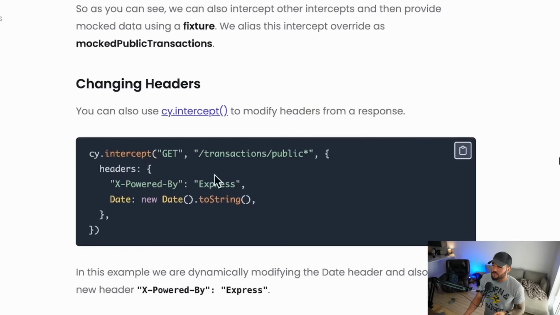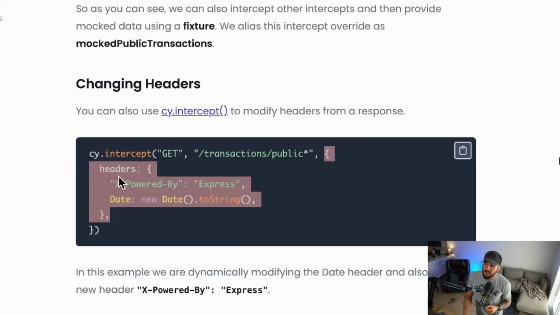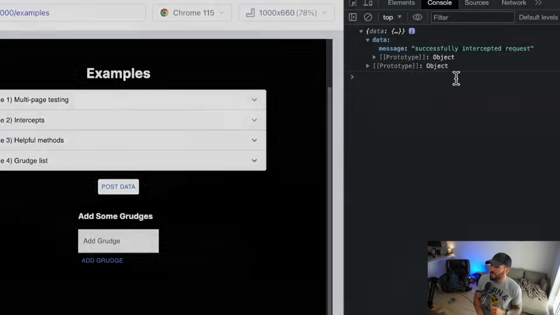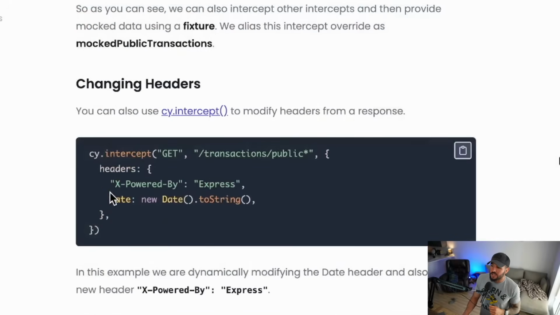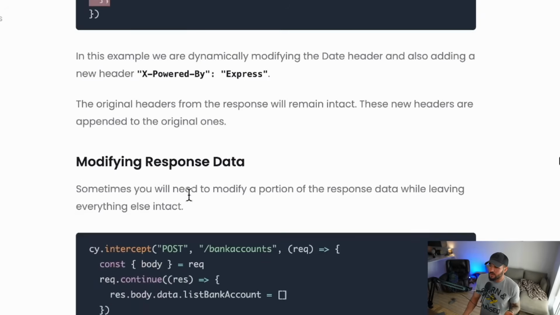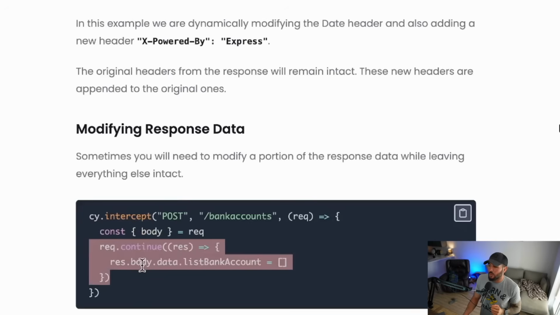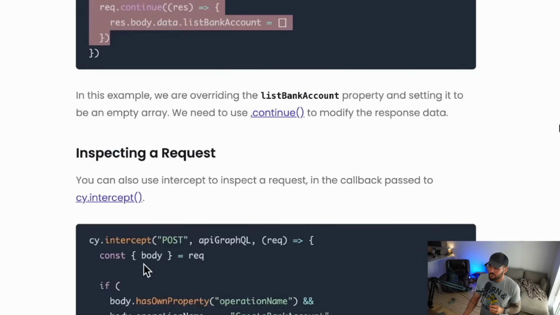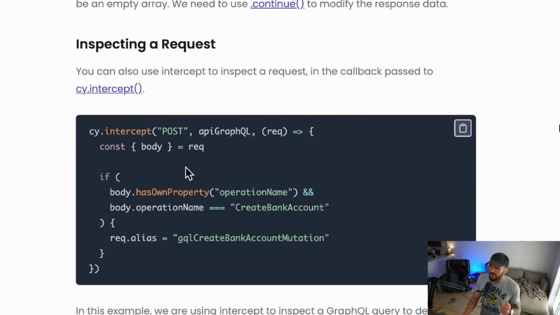So within your intercepts, if you want to modify the headers from a response, you can do that just like they're doing here. So earlier, my third argument to my intercept, I passed a body and I made the body this right here, message successfully intercepted request. But you could also adjust the headers. So pass a headers property and adjust those there. And you can modify the response data just like it's doing here, very similar to what I did earlier. And then you can also inspect the request and add more logic within it.